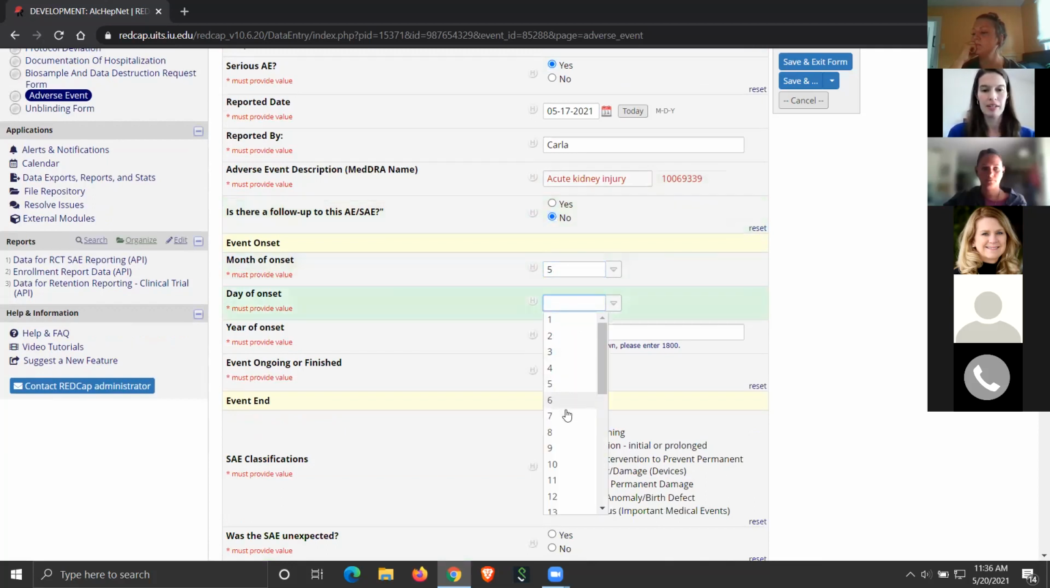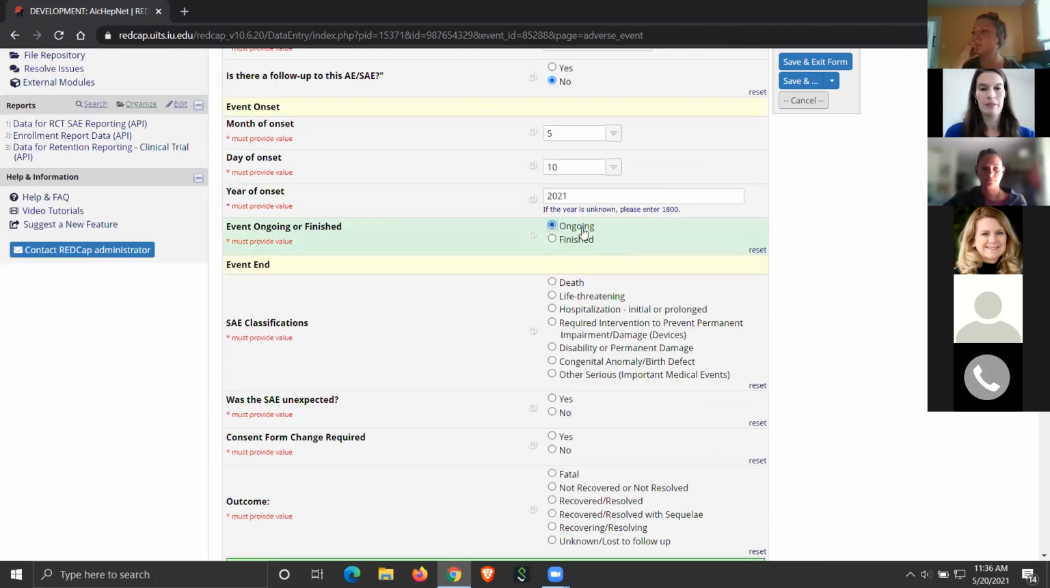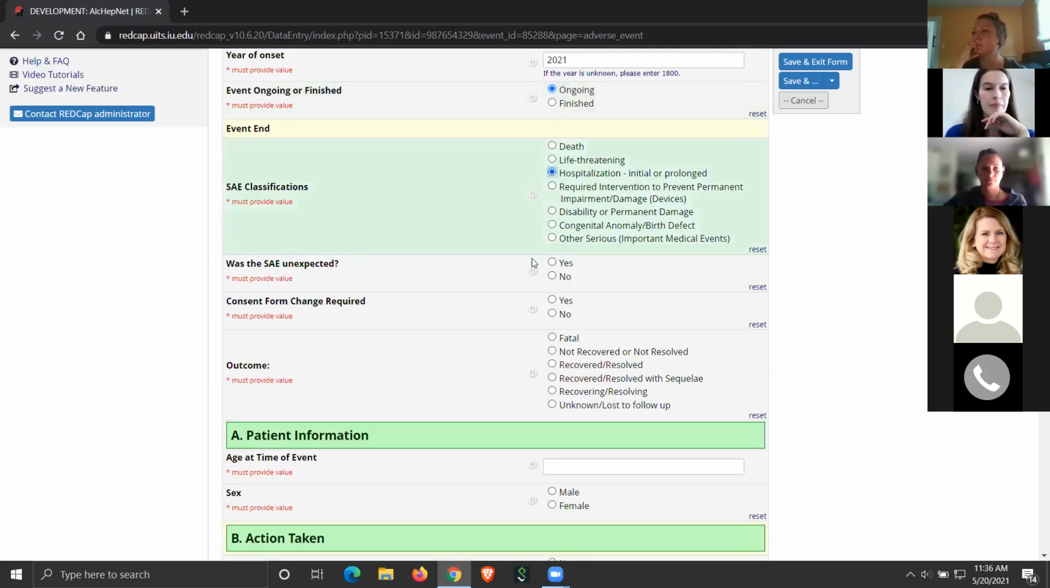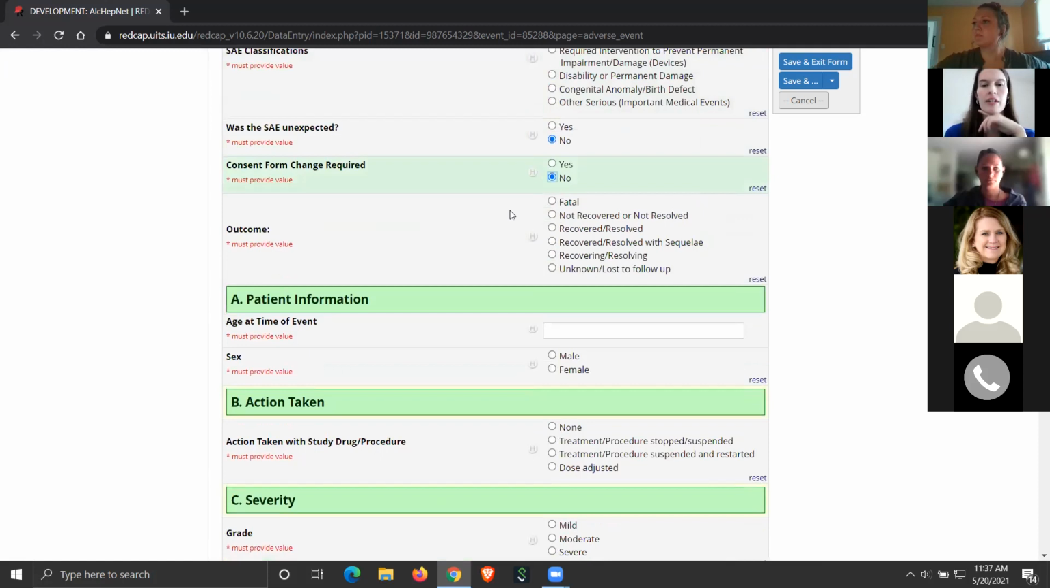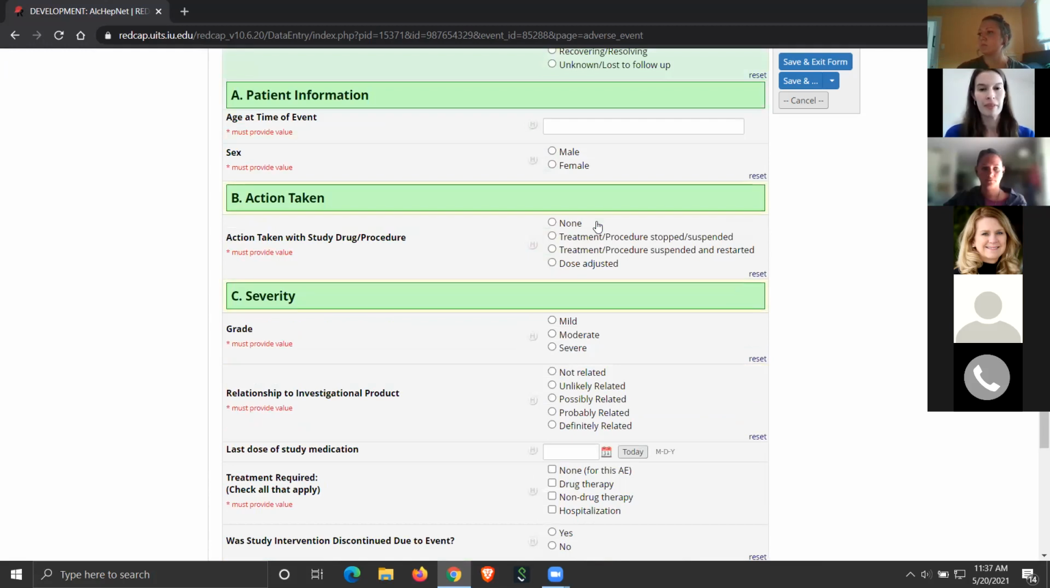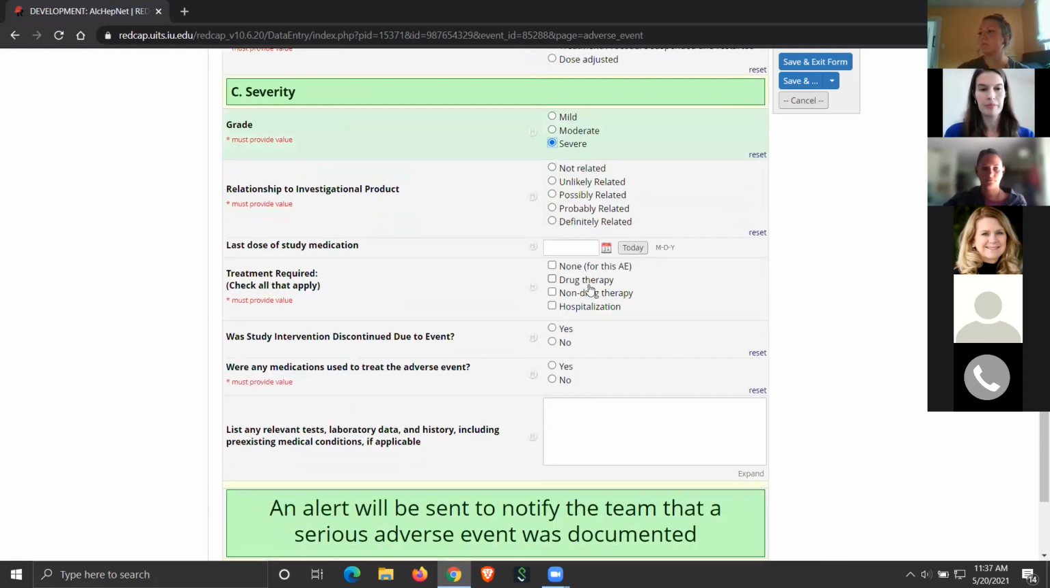And fill out the date of onset. I think this is all probably familiar from before. It's not unexpected, no consent required. And we'll make this one ongoing, not recovered and not resolved. I think this is all pretty familiar from last time. Say it's unlikely related, and this is a new field here for time from our last dose of study medication.